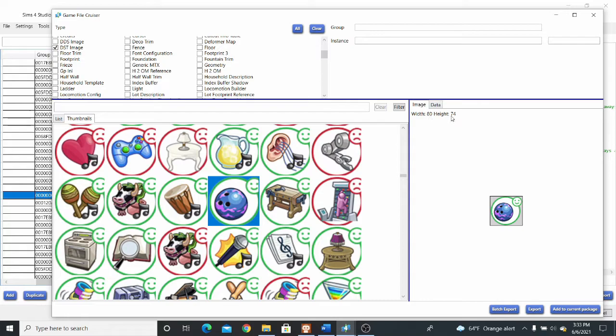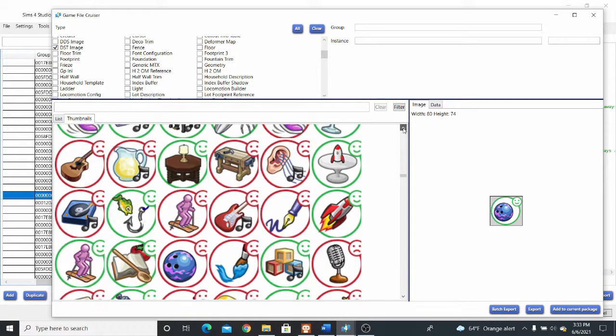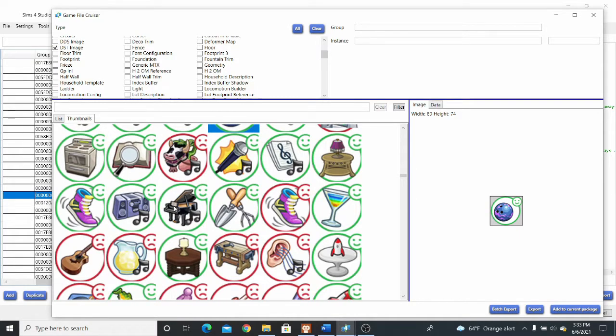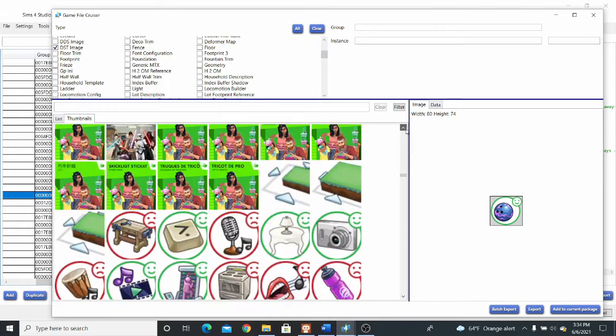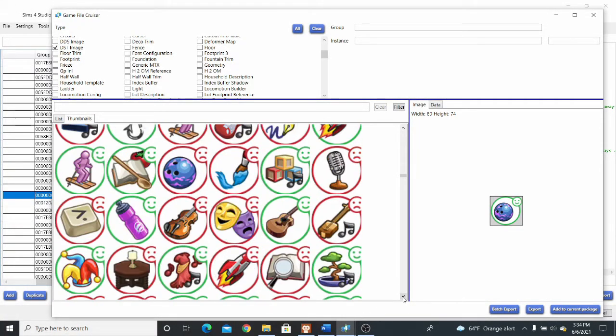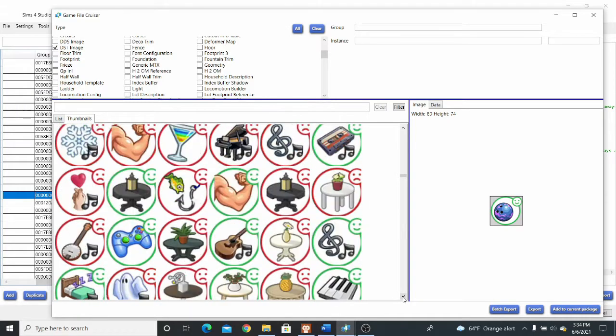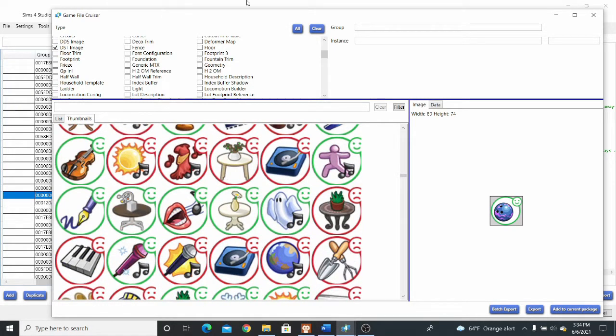As you can see, they're 80 by 74. Now, you might also want to go in and just put a totally different image that doesn't have the green or red circles around them. But, I mean, it's totally up to you what you want. This isn't going to affect the functionality of the mod. It's just going to be like a visual thing, okay?